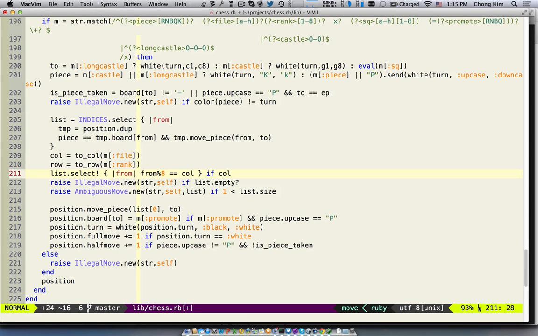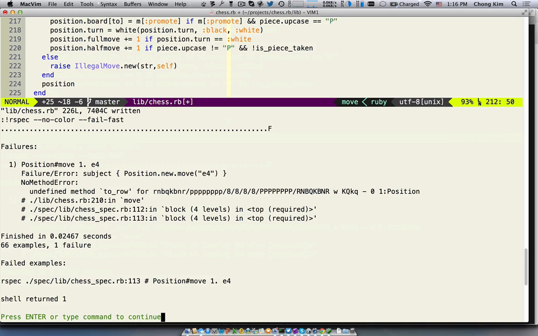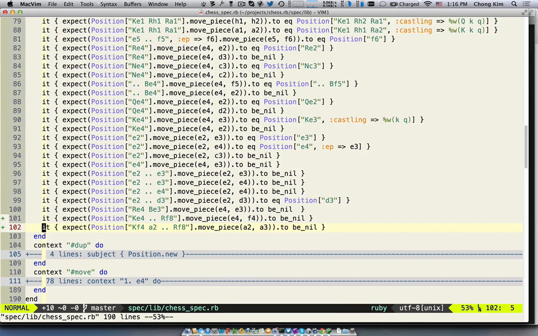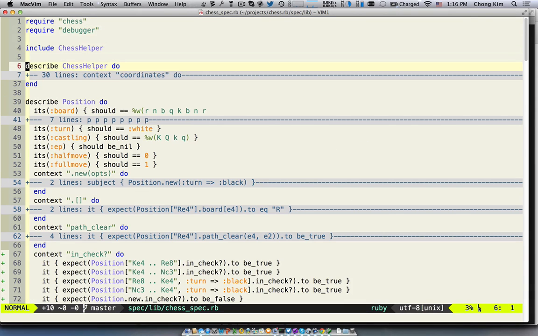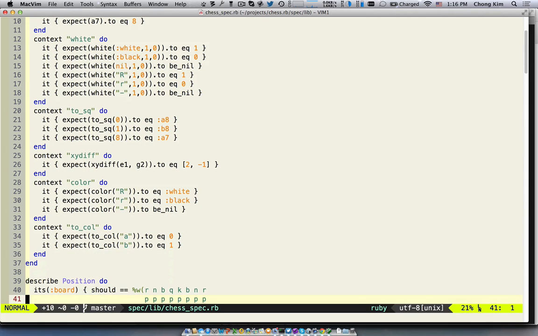and list select from where, from, now it's like the row, so equal to row if the row exists. And now we just need to define row. Go here, Z capital R, okay, row.